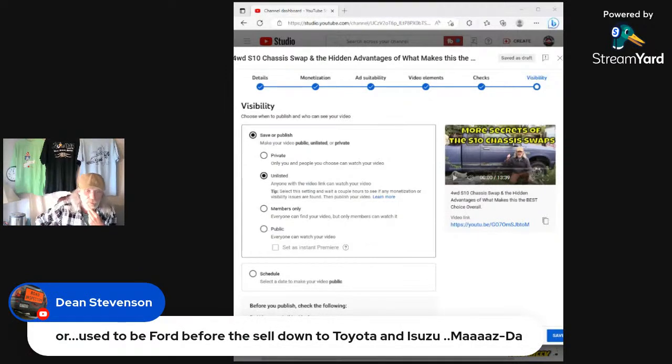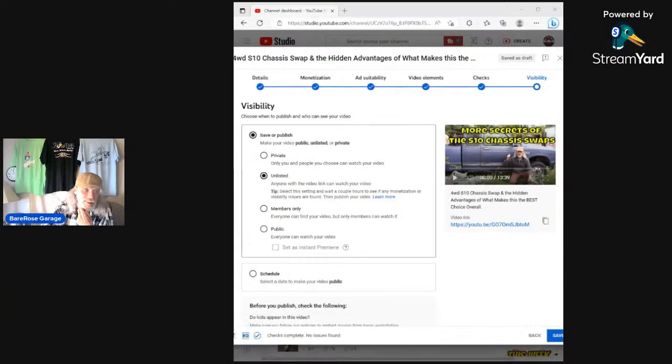Or used to be Ford before they sold down to Toyota and Isuzu. Mazda. Yeah, Ford and Mazda have always been together. Toyota, GM. I'm not saying they're the exact same. It's just, I remember a friend of mine bought a Chevy Cavalier because it was a Toyota Corolla with a Chevy Cavalier horn button stuck in it. Obviously, there's other differences.